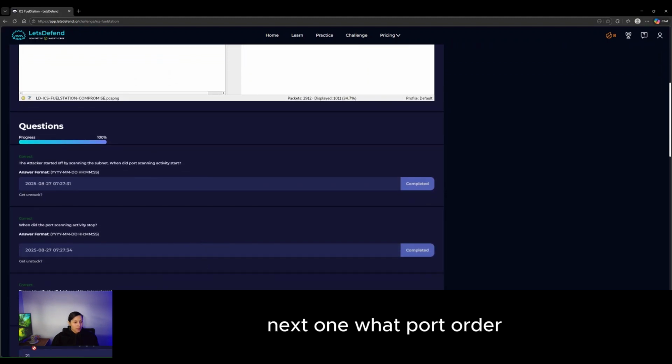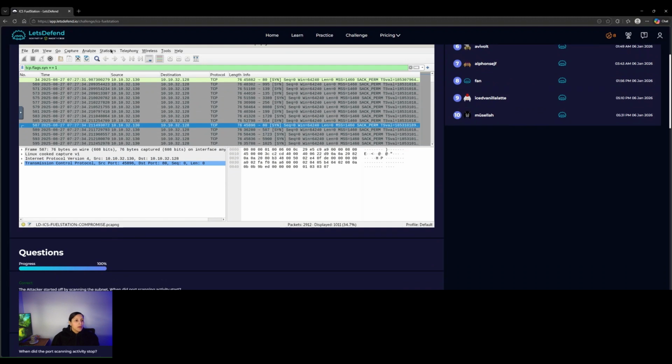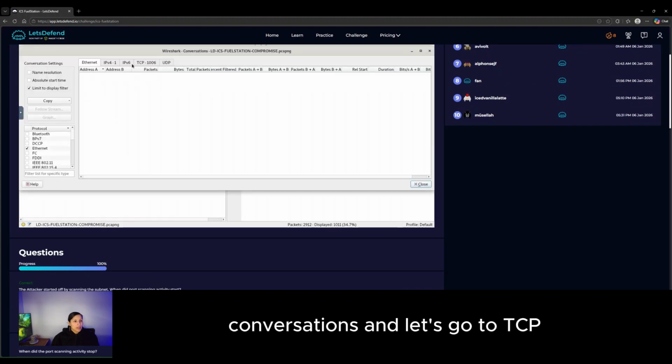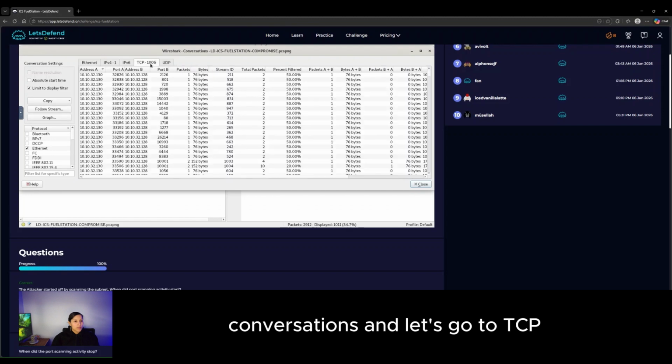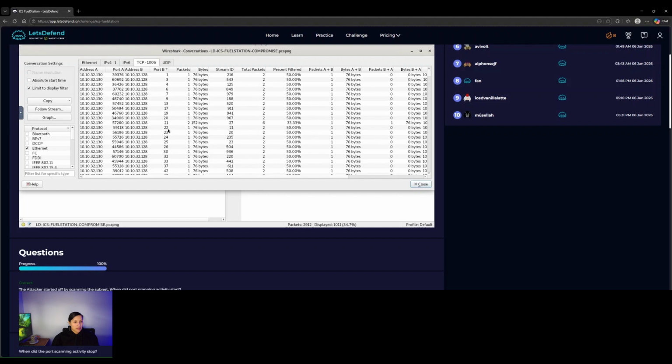Next one, what port other than the gauge system was open on the system? Okay, so the way I like to look at ports is to go to statistics, conversations, and let's go to TCP. Then I'm going to sort these ports and just see anything that looks unfamiliar. So 22, that's SSH. We have 21 as well.